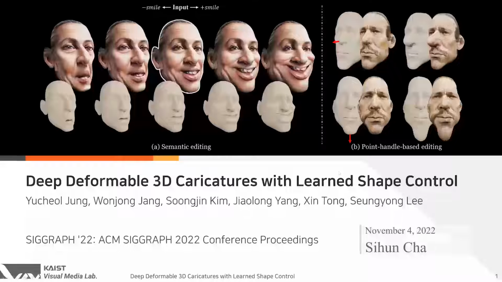I'm a first semester PhD student in VML, and today I'm going to present Deep Deformable 3D Caricatures with Learned Shape Control, which was presented in SIGGRAPH this year in a conference track. And I brought this paper since it is a very simple but very interesting idea.